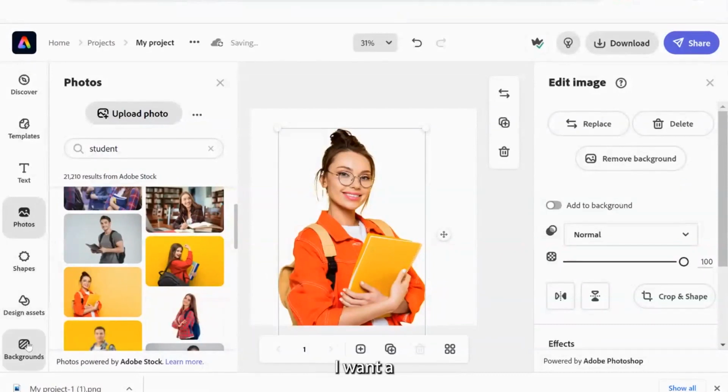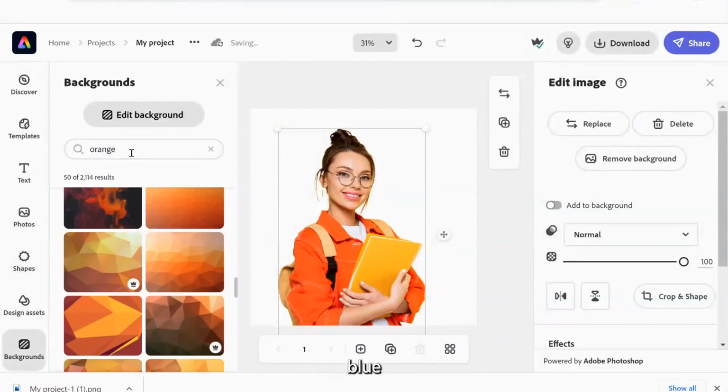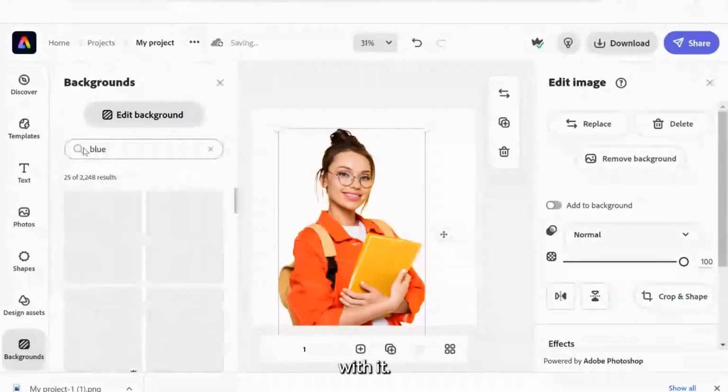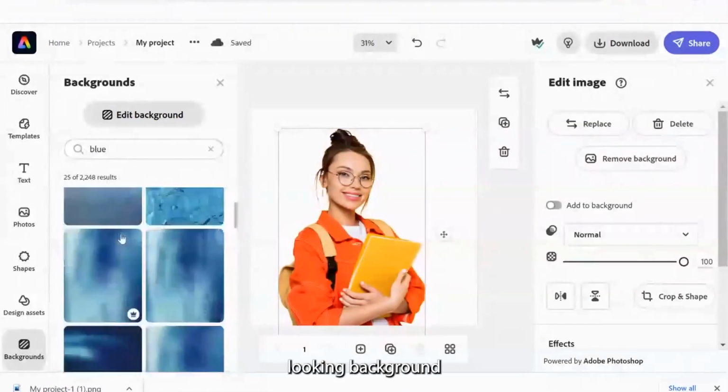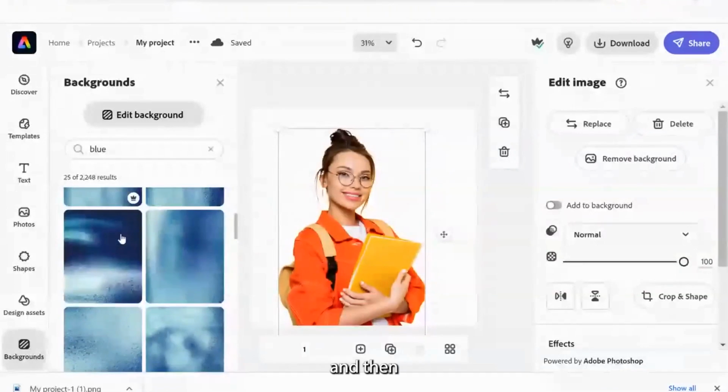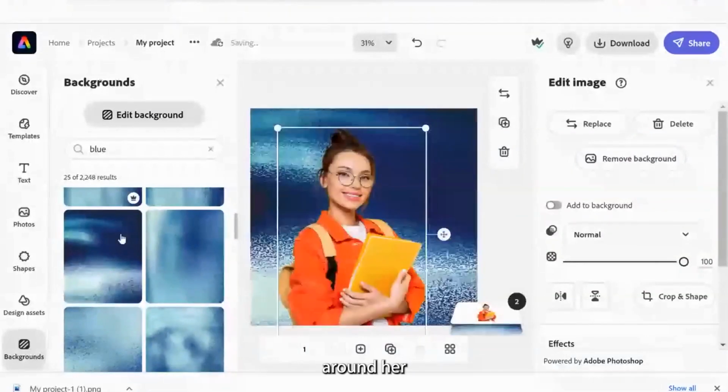Like, let's say I want a blue background. Just kind of make it UTSA colors. And it's a cold day, so I'll just go icy with it. I'll go with the kind of icy looking background. And then now you can see that I don't get those orange tints around her because I went into Photoshop.